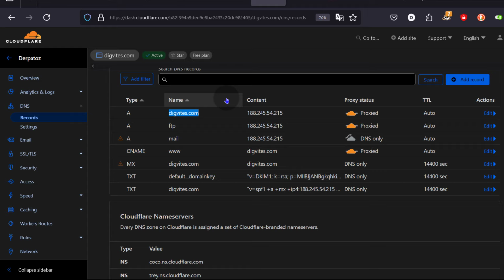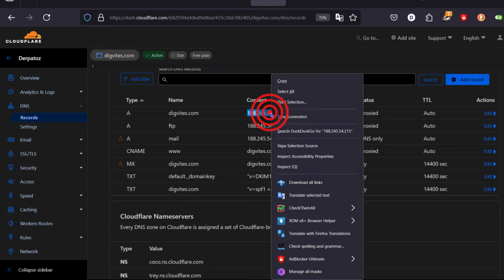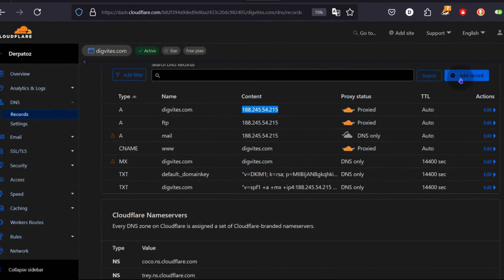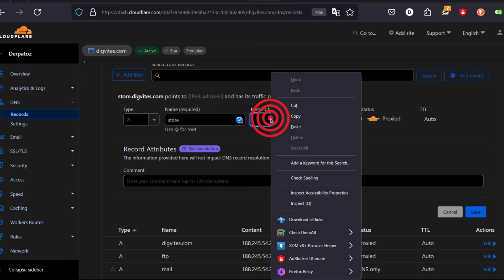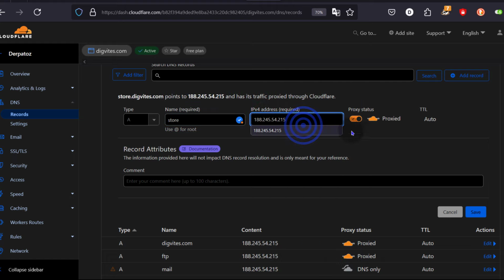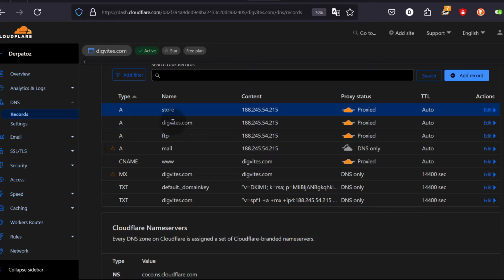Before I even do that, before I even copy that, let's add the DNS record for store here. I'm going to copy, and I need to add an A record for store. We're going to add a domain called store on cPanel. Let me paste that and I will save. Now that's the bare minimum.